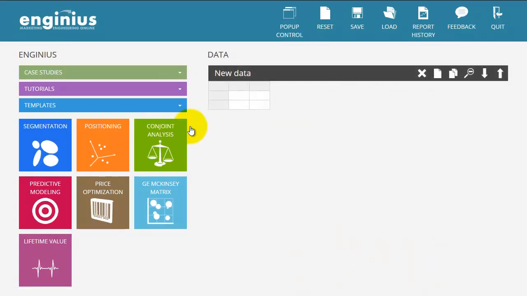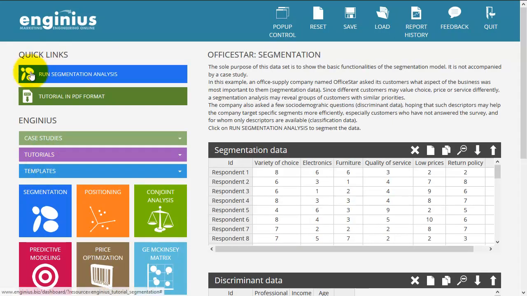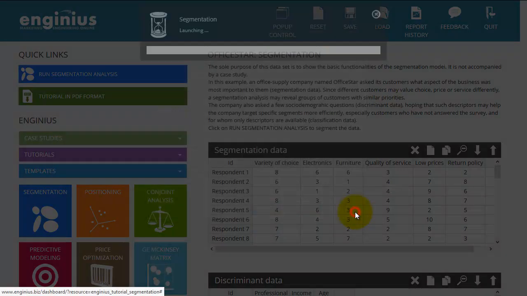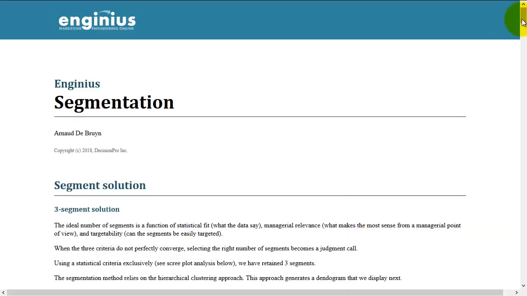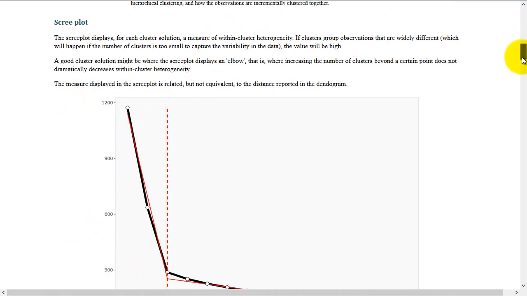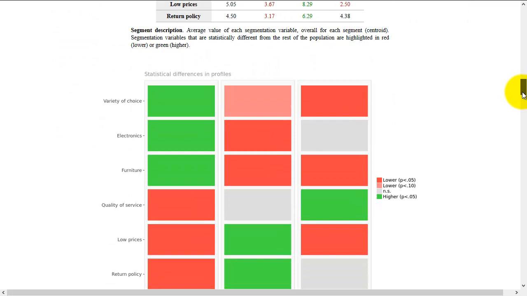Enginius is an online marketing analytic platform that has been designed specifically for instructors who want to let their students experience the power of marketing analytics without the hassle of relying on complex statistical software or programming languages. Enginius is easy to use and super user-friendly. There is no installation required, and everything is accessible from the dashboard.